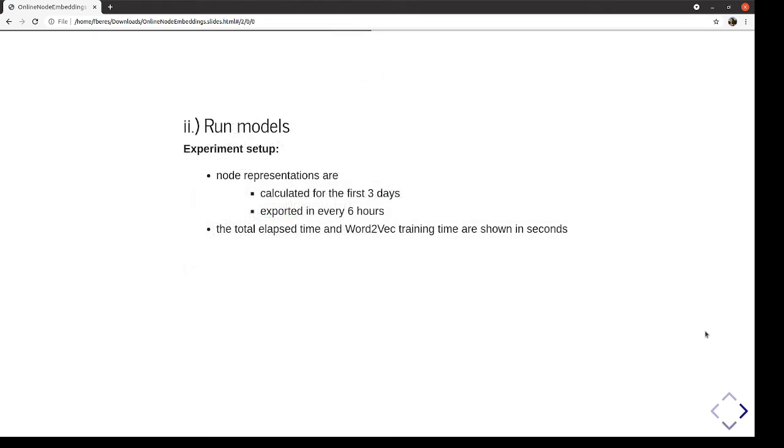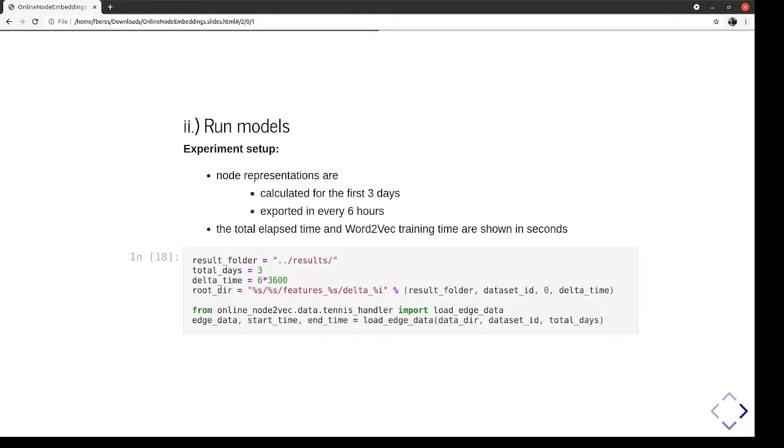Now we will run StreamWalk and online second-order similarity for the first 3 days of the Roland Garros dataset. Node representations are exported every 6 hours, so we will have 4 observations for each day, starting at 6 AM and then comes 12 PM, 6 PM and 12 AM. With the load edge data function, edges from the edge stream are only loaded for this time interval.